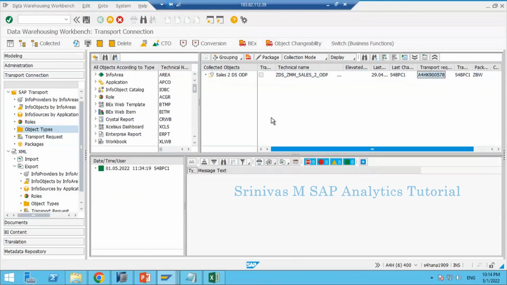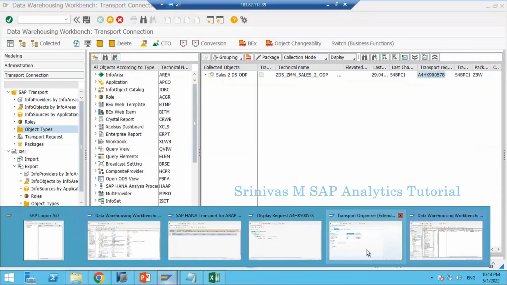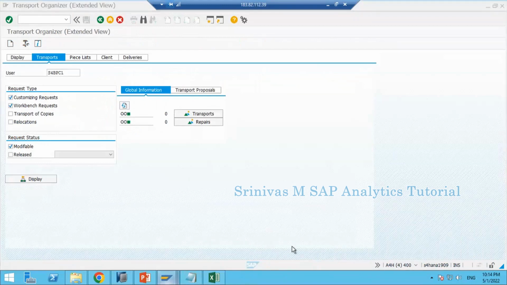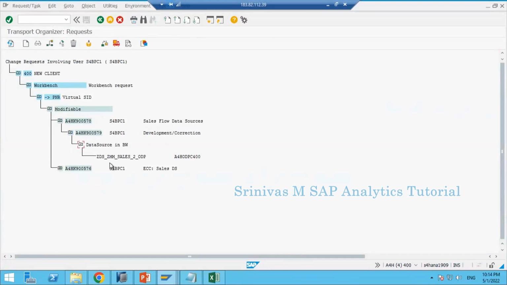Now after collecting, it is mandatory for you to come to SC09 one more time to verify whether the objects got collected properly or not. It is a must step, I can say. Some people will do it, some won't, but it is important.